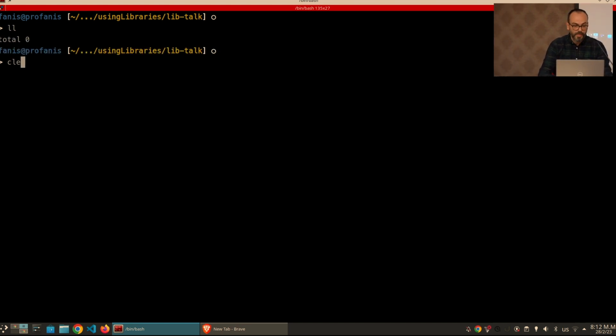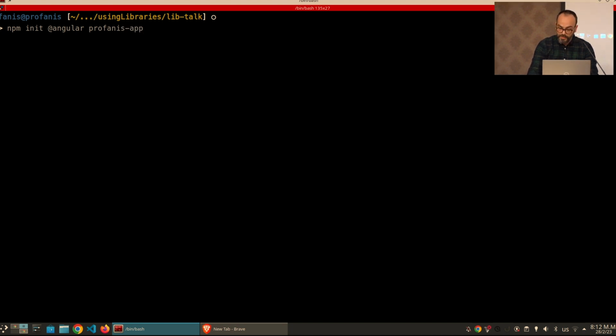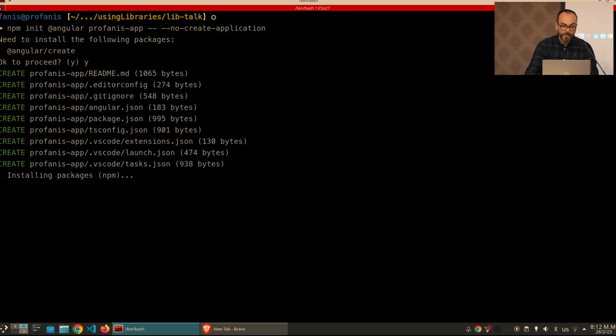In the beginning, we said that we need first to create a workspace. And the workspace will be npm init angular, and I want to provide the name, and the name will be Profanis app, and then I have to provide also this option, no create application. I think this is correct, and let's give it a try. Yes, proceed with this one. Let's wait a bit to install all the packages.